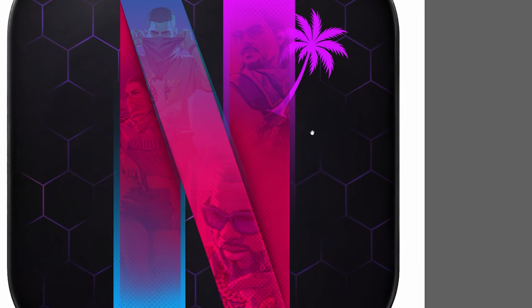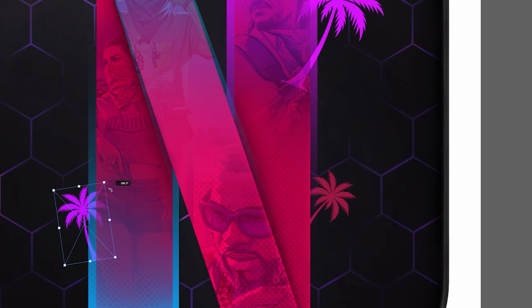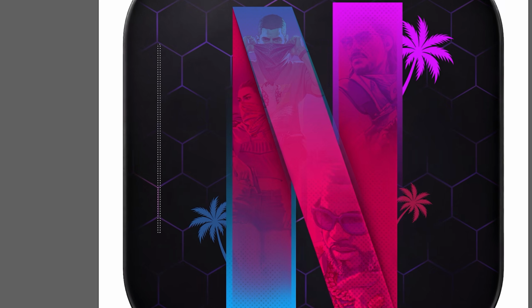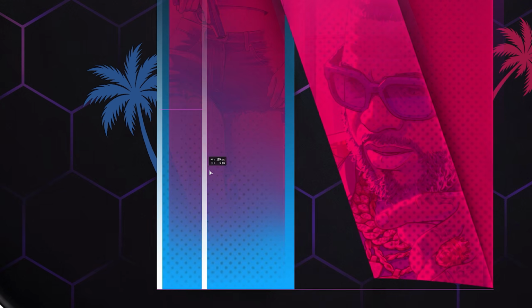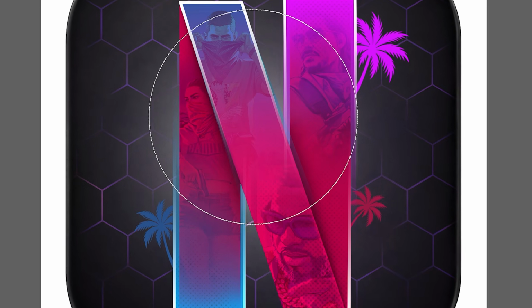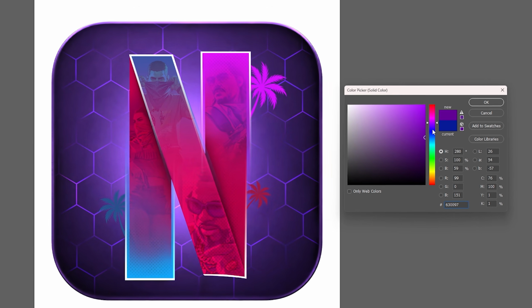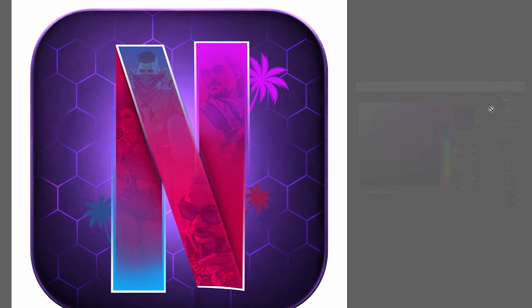After that I added some coconut trees and slightly adjusted their colors. Then I added a few shiny effects to make the design look more polished. I also added a subtle highlight and glow to the background to enhance the logo even further. After completing all these steps, this is how our Netflix logo looks in GTA 6 theme.